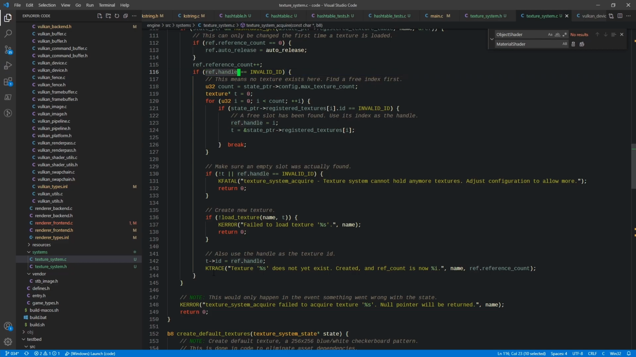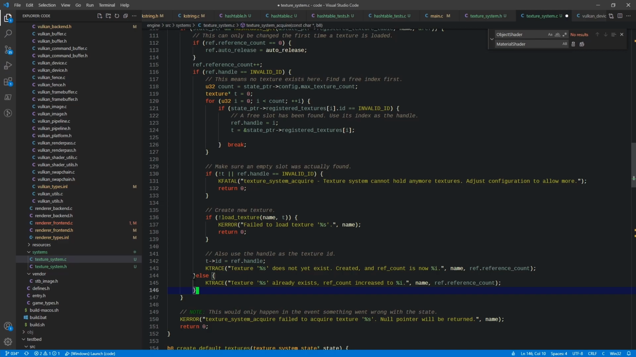If for some reason we have a loaded texture already at this slot, and the handle is not invalid ID, then since we already increased the reference count here, we don't actually have to do anything else. Everything is going to be set up for us as needed. And so what we'll do here is say texture name already exists, ref count increased to, and then spit out the reference count, okay?